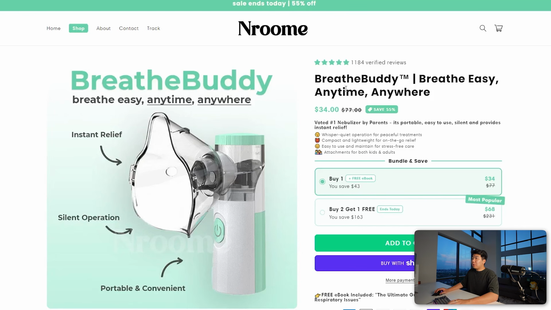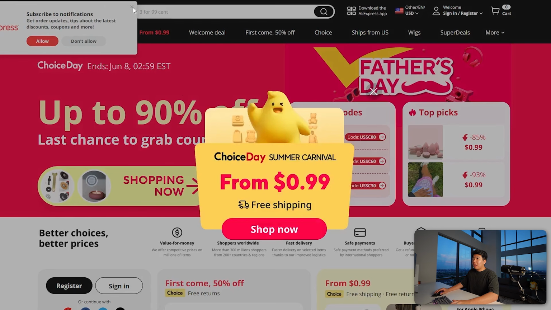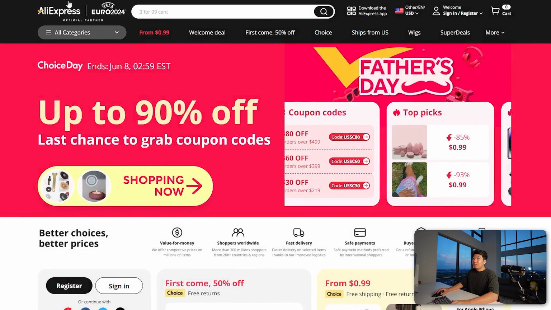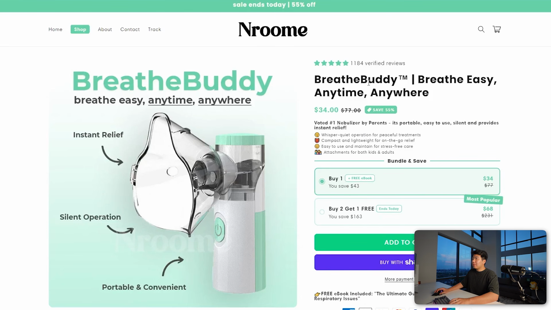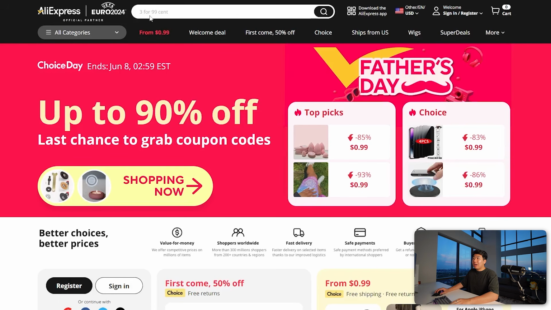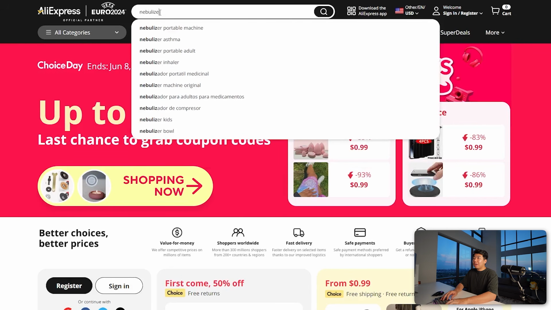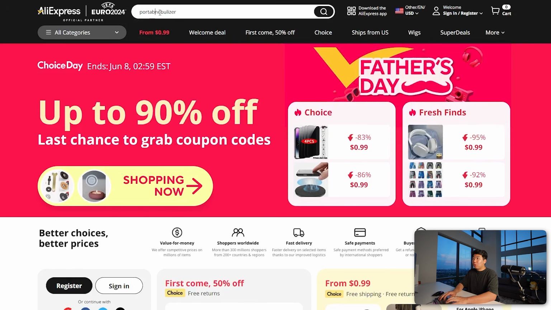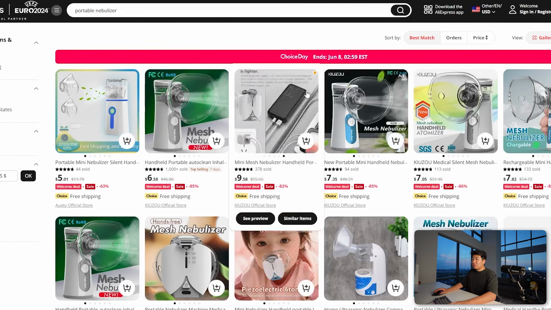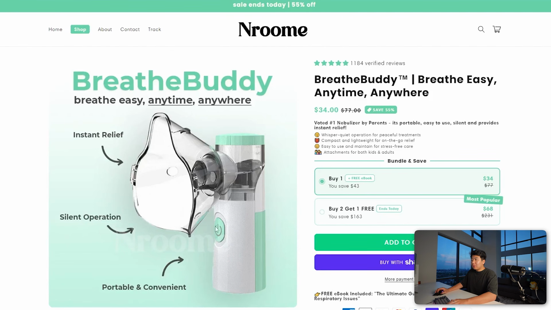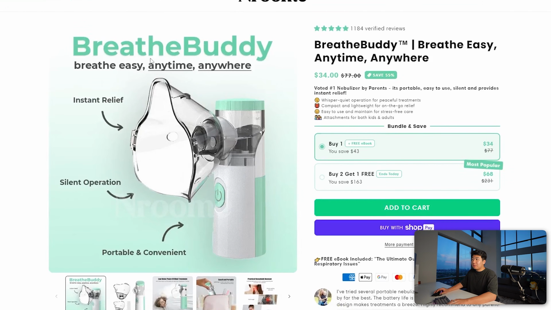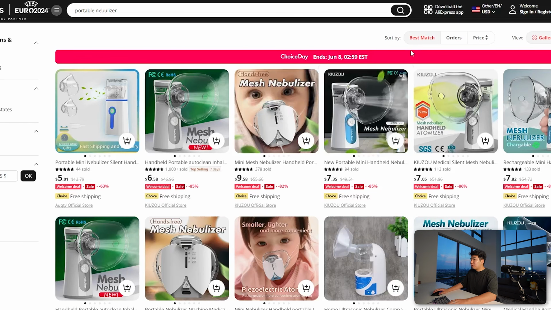So now that I actually want to go ahead and run this product, I want to go to AliExpress and actually see if we could sell this product or at least find it. They named it the Brief Buddy, but I know that it's not the same product name that AliExpress uses. So I know it's a nebulizer, and I'm gonna go ahead and do portable nebulizer, and let's see if this shows up. So it seems like there's a bunch of different kinds, but we want to look for this one specifically. It doesn't have to be the same color, but I do want to look for something that matches this one because there are so many different types.